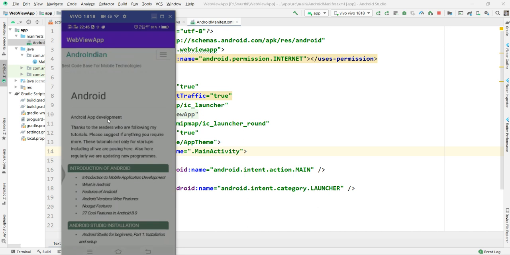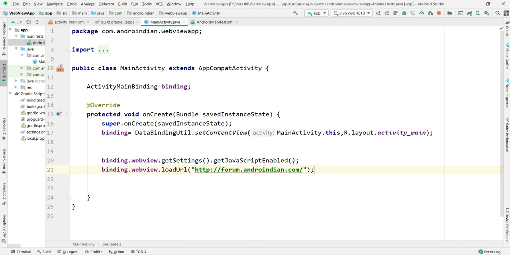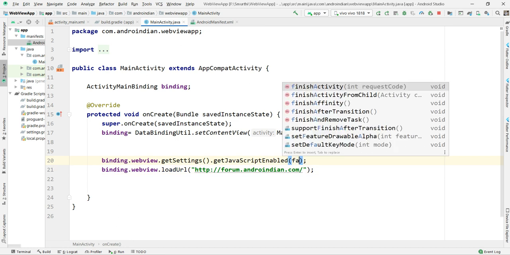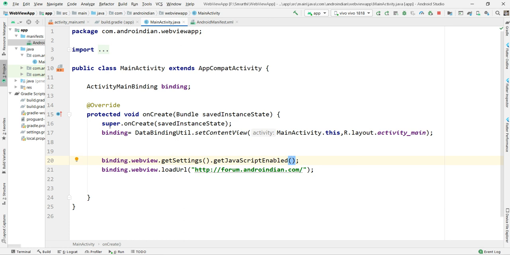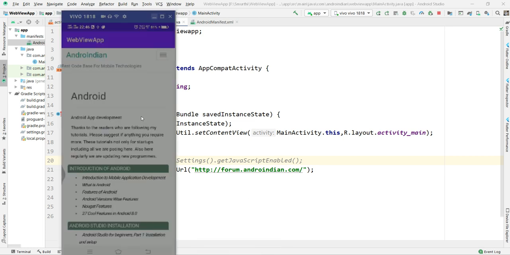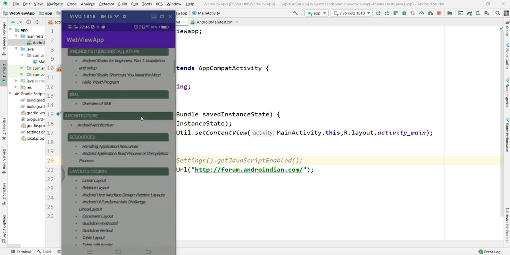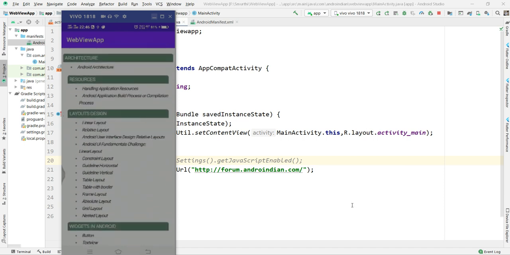Sometimes, if you want to restrict the user, then for JavaScript enabled you can write false. If you don't want the user to edit, you can write this, and then it is only a readable page. If you write only loadUrl directly, it's only a readable page. If you enable JavaScript, then the user can open other links on the page. Now it's only a loading page. I cannot perform any action or load any data from here. It's only a viewable page. I cannot perform anything.